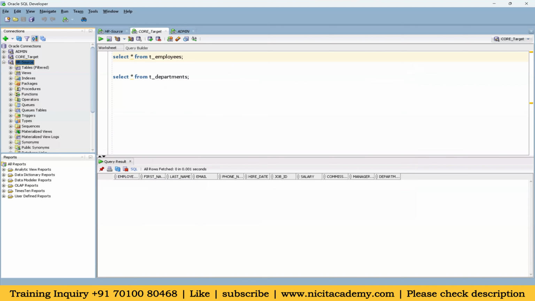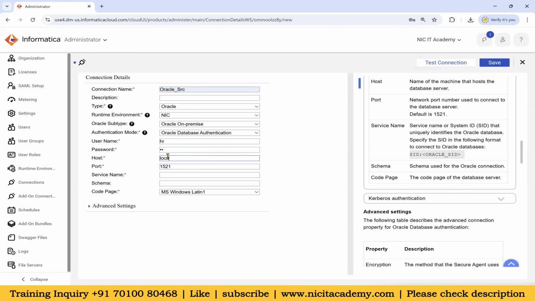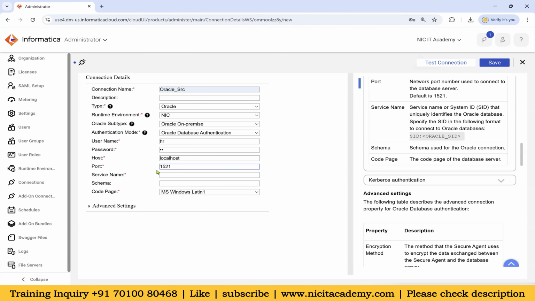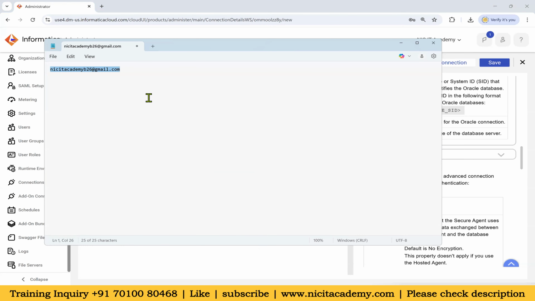So if you have already installed Oracle 11G, then it is HR, and the host is localhost. Localhost means the server name, local system. Port number by default is 1521. Oracle will use that default port number. Service name, please remember the service name XE for 11G. Okay, so XE for 11G. Please make sure of that, because you may get some doubts here.